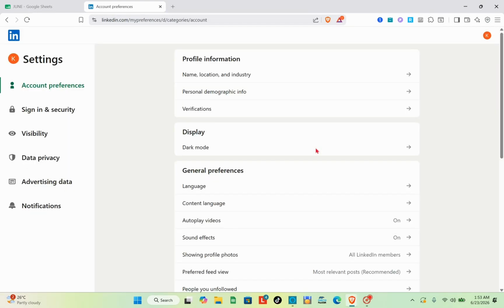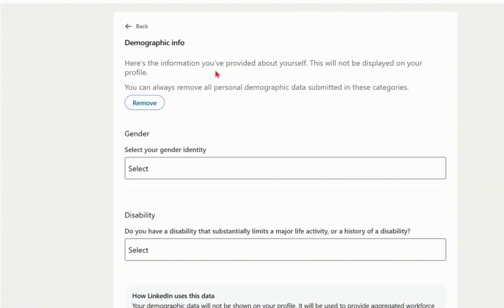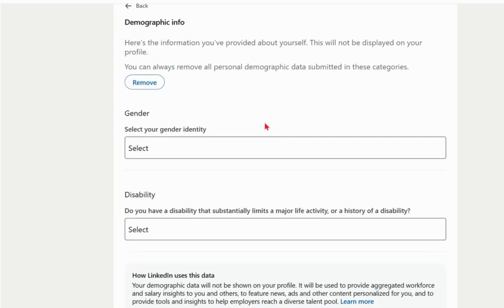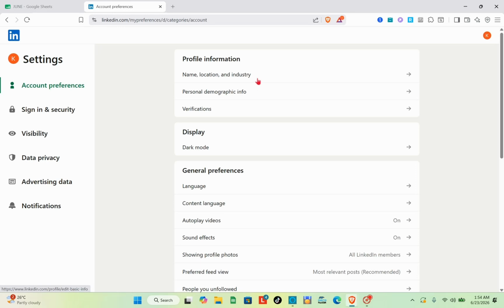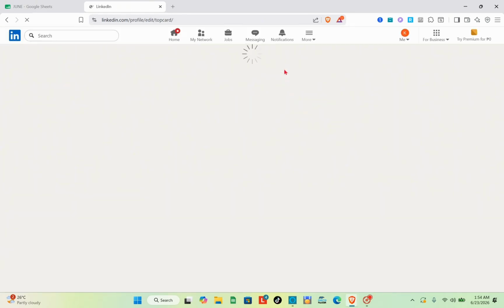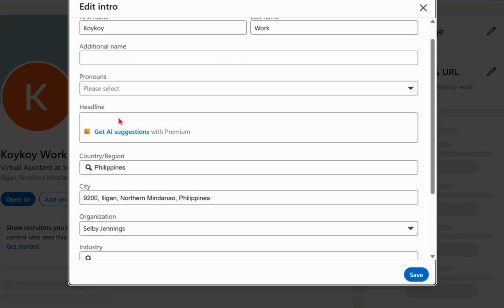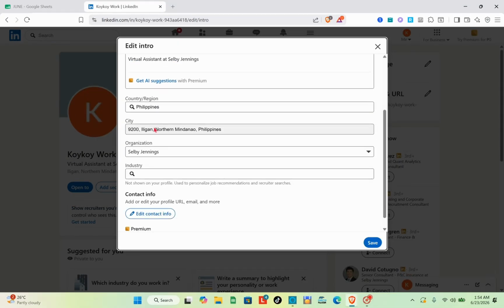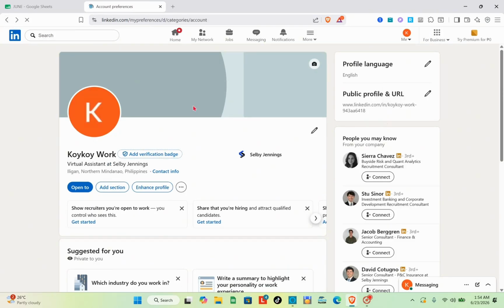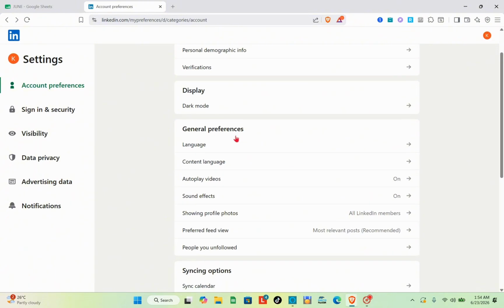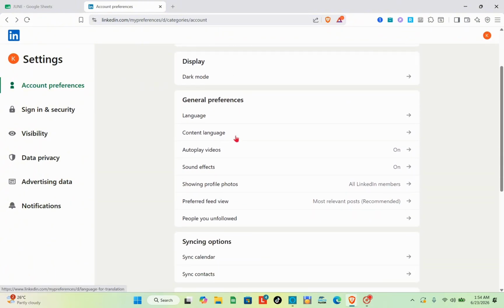Okay, so you have to put your name, your location, your industry, your personal demographic info. Of course, this is very important, your gender, and if you have a disability that substantially limits a major life activity or a history of disability, you can also add that right here. For your name and location, you can edit that right here. Okay, so let's go back here. You can also change your language and everything.